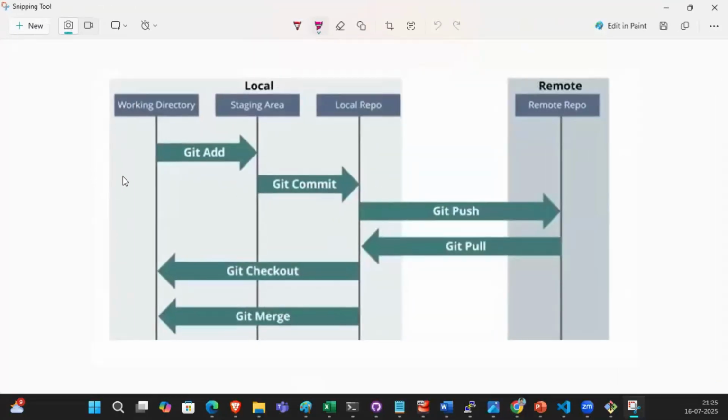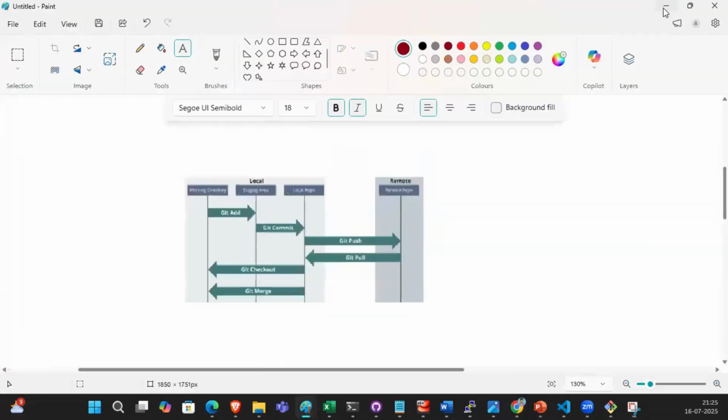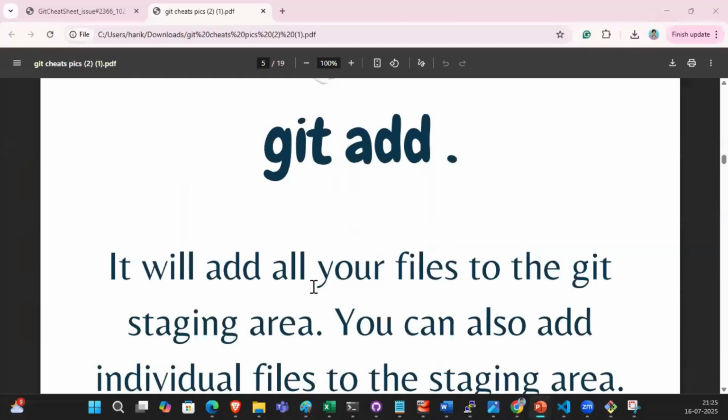So this is our working area. Wherever you created the files, this is the working area. Then the staging area, and the local repository. If you use the git add command, it will add your files into the git staging area.